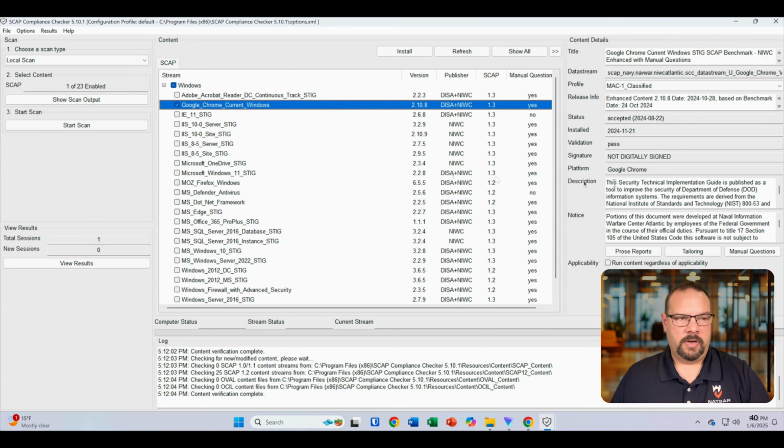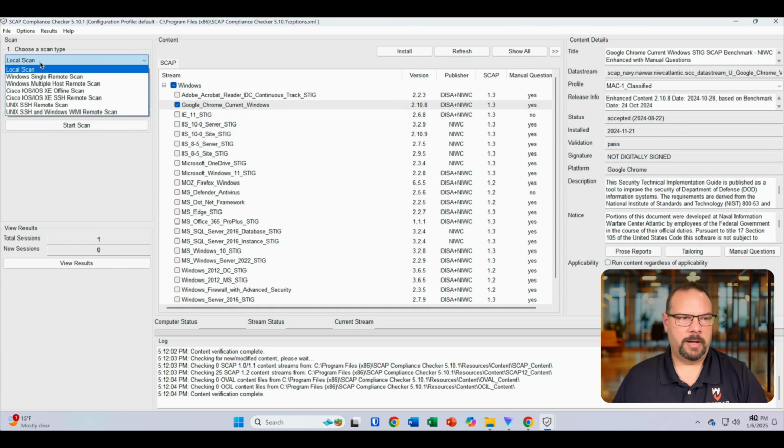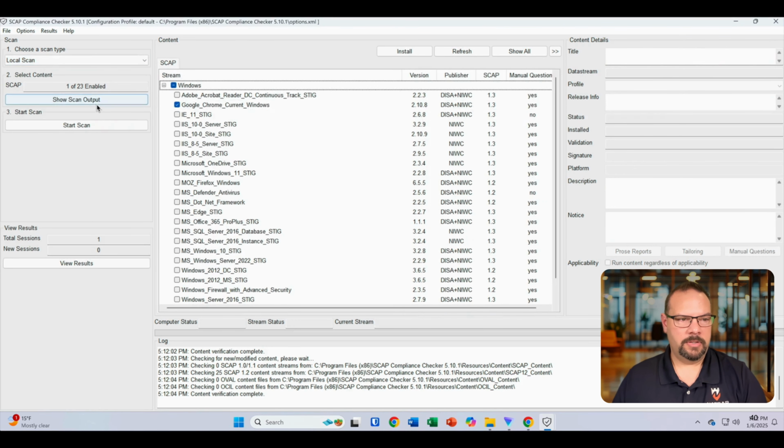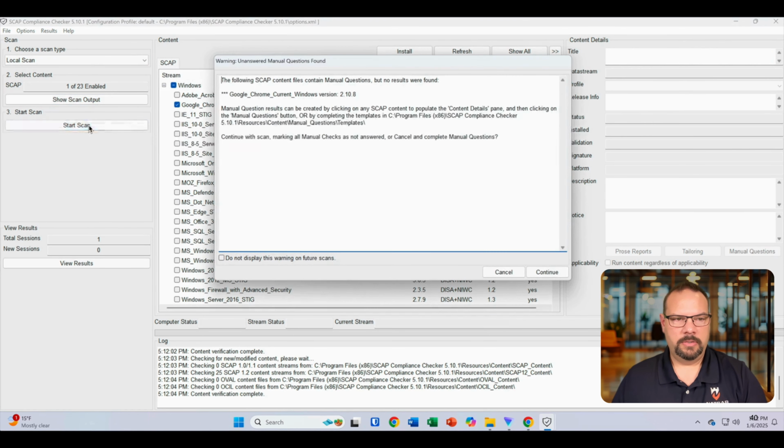And as far as scanning, it's pretty simple. I'm going to do a local scan. I'm not going to connect to a remote machine, although that is possible. And I'm just going to say start scan. And it's going to tell me that I can enter manual questions.